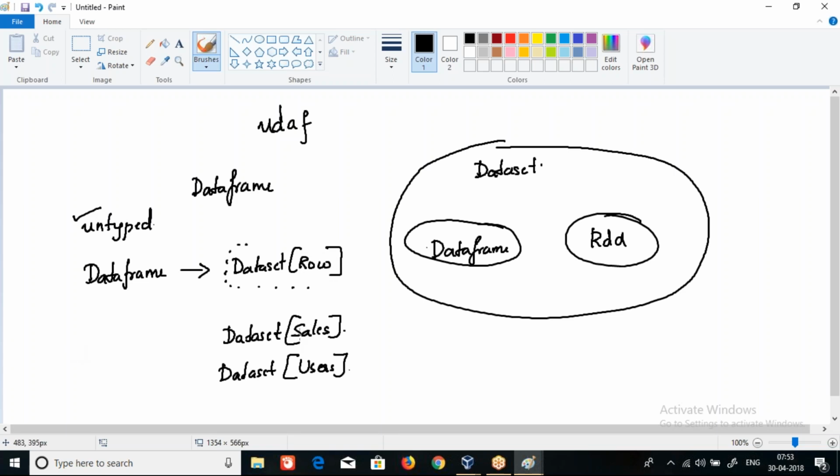Here, since we associate a case class with our data frame, we get the type for each row. So we usually call these a type safe or typed collection. It is untyped, this is typed. I hope I was able to convey it correctly.